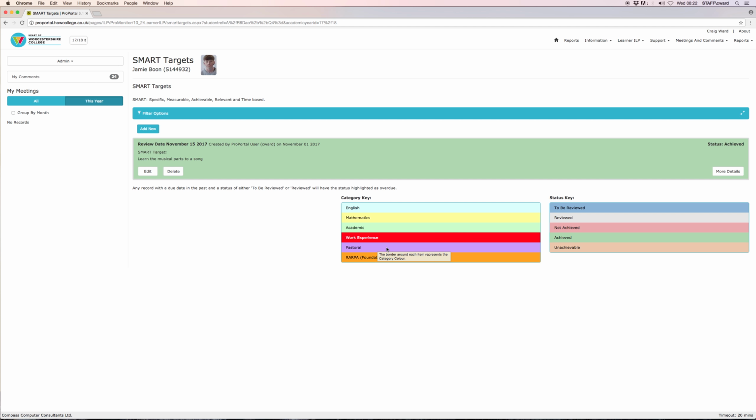And pastoral, you may want to talk to your personal tutor about that, and it might be to do with things like behaviour in class, attendance, punctuality. They're all SMART targets.